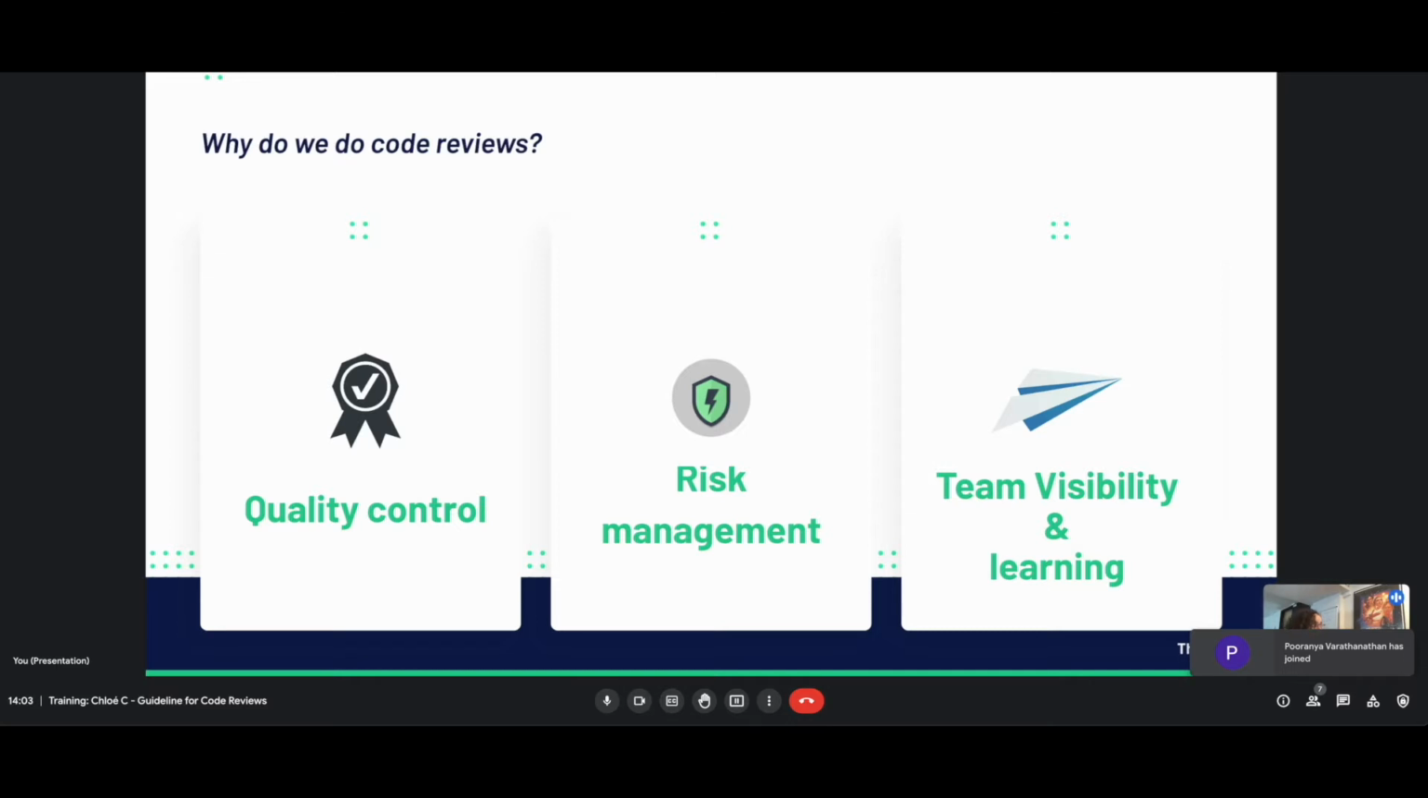And then thirdly, there's team visibility and learning. When somebody does a code review, they are learning from what you're doing. Even if, to begin with, they have no idea what this code is, by having a look at how you're implementing something, looking at different ways, whether it's an easier method of implementation, they're learning through those code reviews. So it's not just about improving the code base, it's also about improving the knowledge of people on your team. And that's what's really nice.